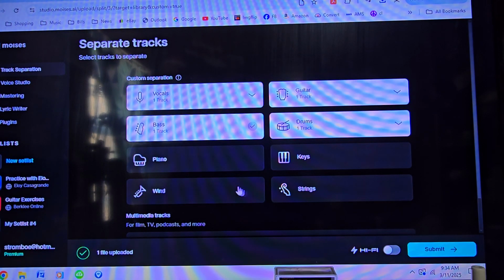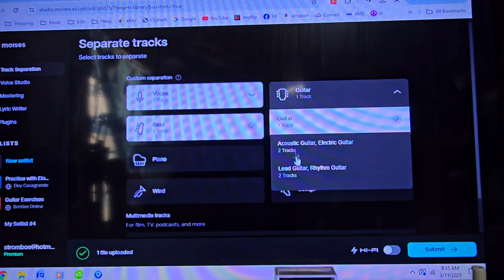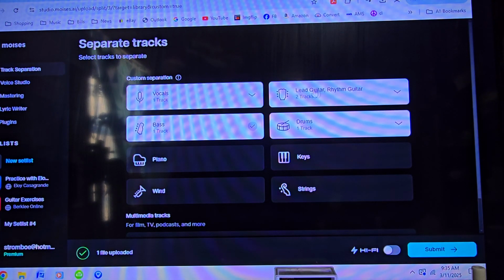Now, on this, you have different things. If you have a song like Elton John has piano, no problem. If you have a Journey song with some keyboards, no problem. Chicago with horns, no problem. You can even do symphony stuff with violins and all that kind of stuff. But for our thing today, we're going to have 2 guitar tracks, a lead track and a rhythm track. You got drums, bass, and vocals.